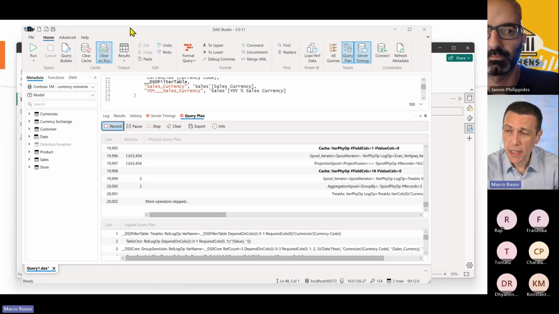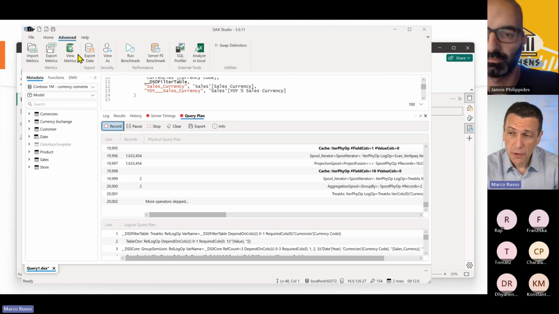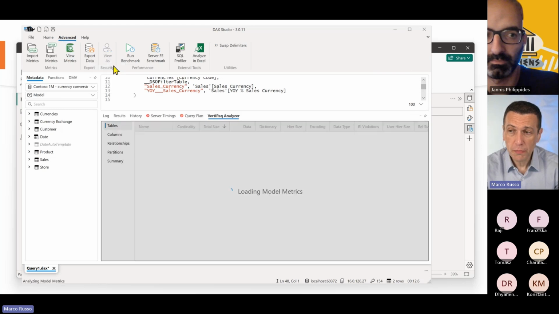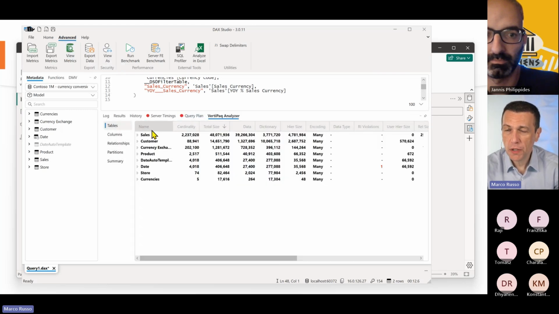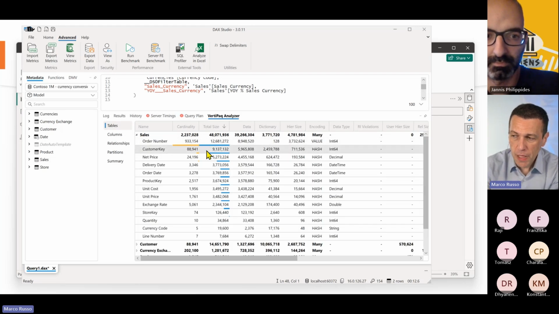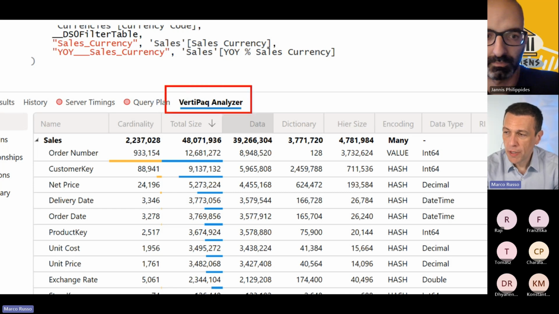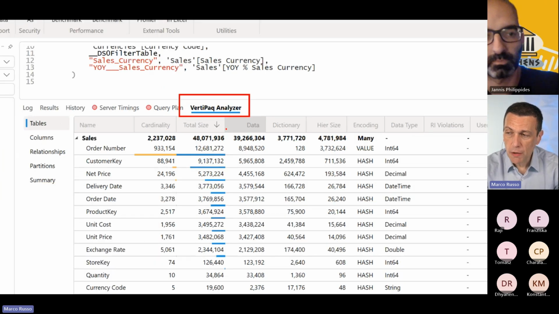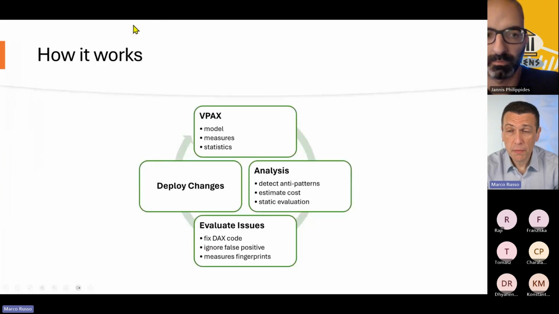Well, the idea is, if you use a tool like DAX Studio, DAX Studio has this feature, View Metrics, that shows you the information about the model, the statistics about the number of rows, the size in memory of each table, of each column, and so on. The information that you see here is retrieved by a public open source library that is called VertiPaq Analyzer. Now, VertiPaq Analyzer is a library used by several tools.